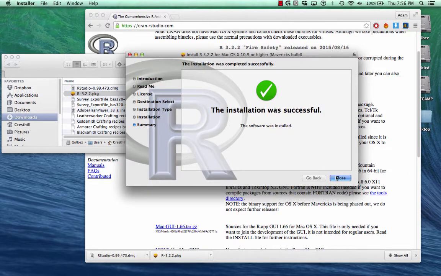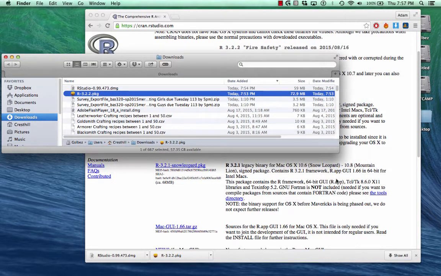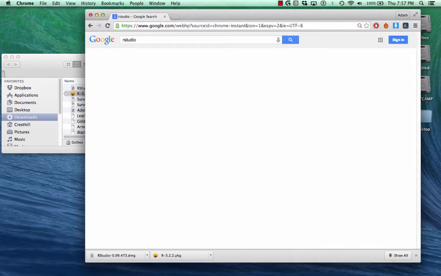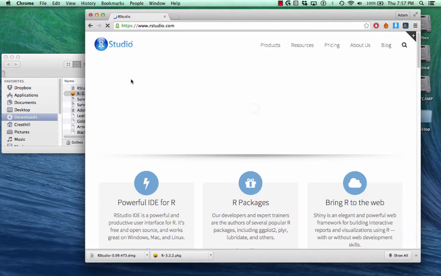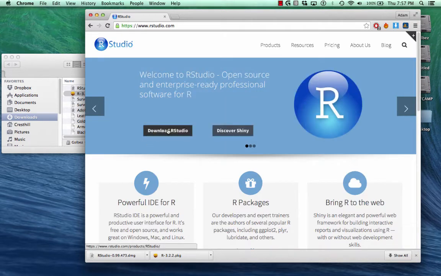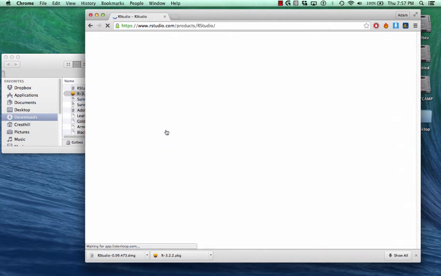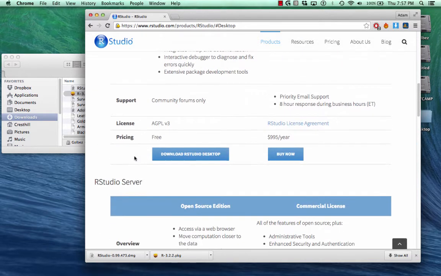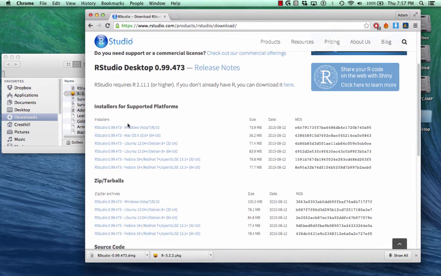All right, so that's the first step. The second step is to install RStudio, which is going to be the pseudo graphical interface that we're going to use with R that makes our lives a little bit easier. So we can go back to Google and just Google RStudio here. On the RStudio website, you're going to click on the Download RStudio link, and you're going to download the desktop version. Download RStudio Desktop, and choose the appropriate file.